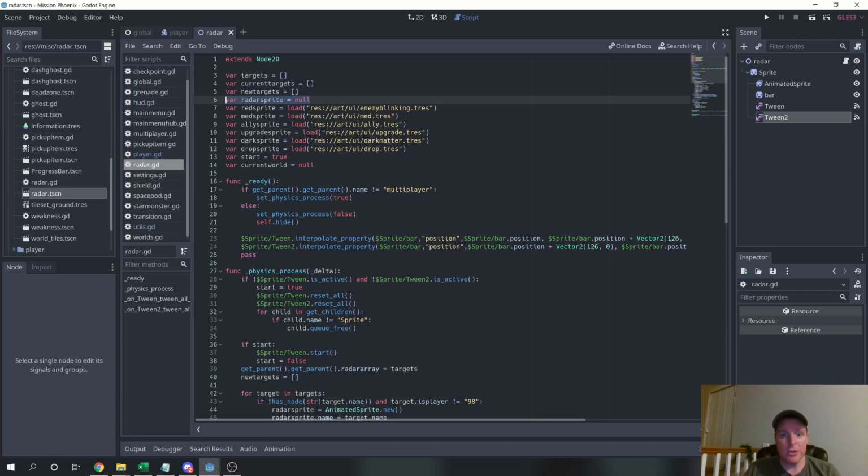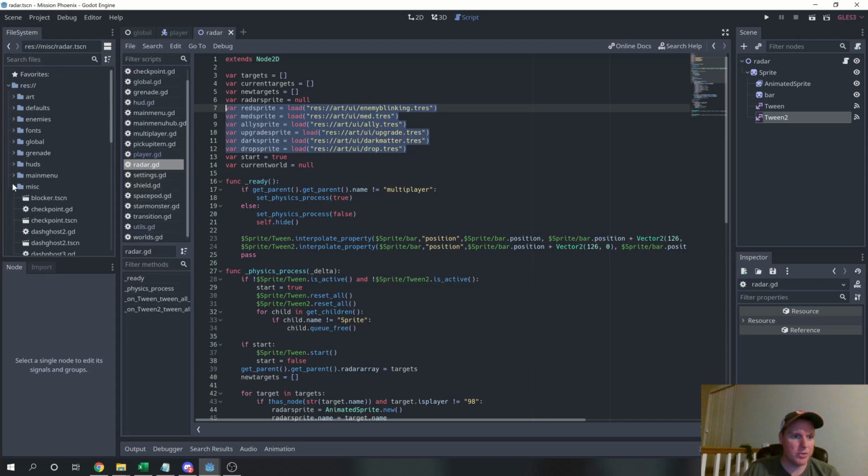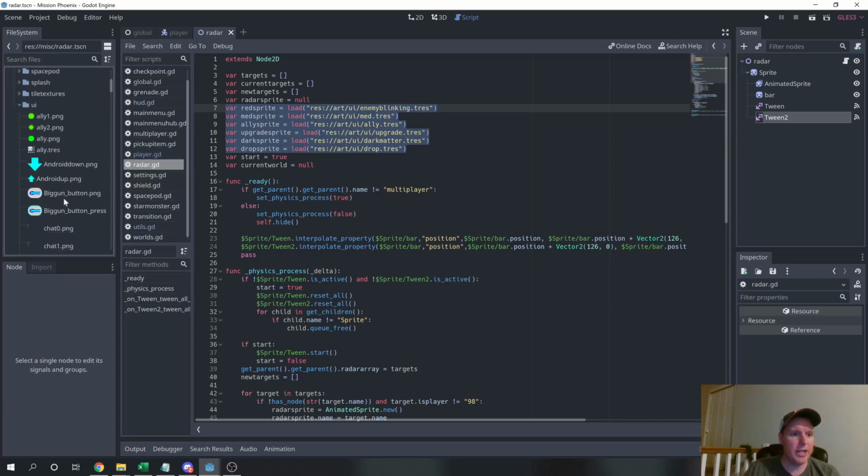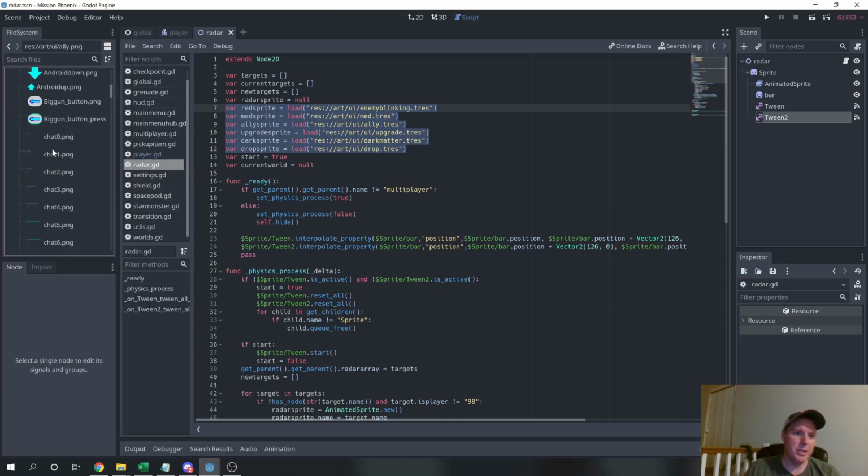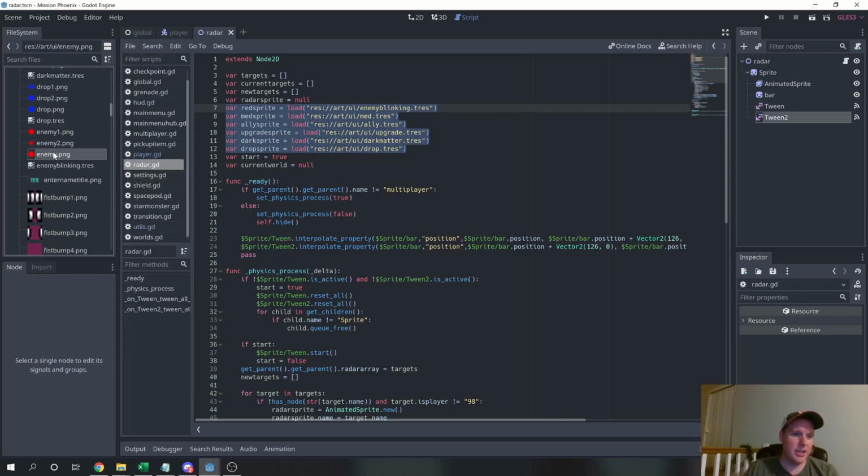There's your radar sprite node. There's a bunch of sprites that I used. Technically, I can show you those really quick too, so you know what you're looking for in a sprite. Let's see, go to art. I think it's in the UI, yeah. They're just really simple dots is what they are. Once again, I had them blinking at first, and I didn't like that, so I changed them. Even though they're animated sprites in the actual radar, they don't animate because I think they look better as just static images.